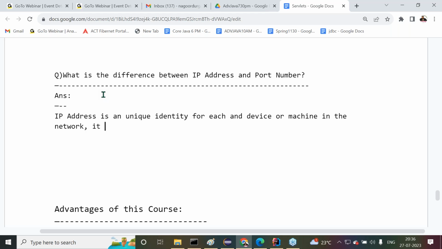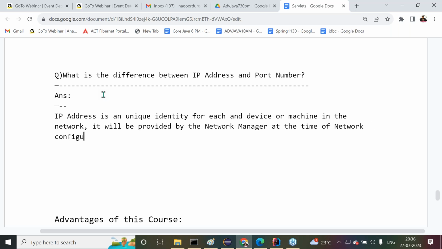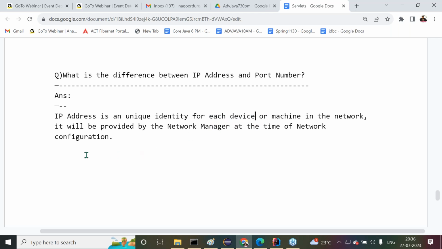It is a recognition point. On the basis of that only we are going to transfer the data. It will be provided by the network manager at the time of network configuration in our system. Whenever we install the OS, automatically some network configurations are performed in the kernel, and the IP address is defined for each device or machine in the network.